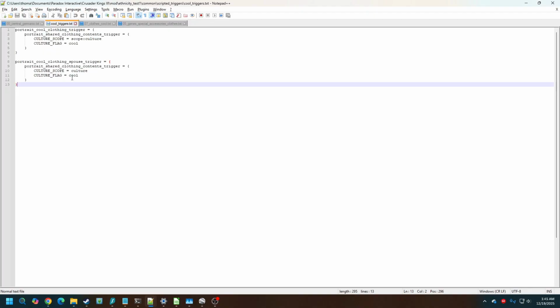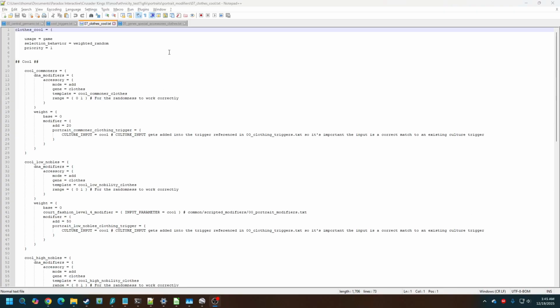Again, you can add other triggers if you want to add specific scenarios, but if you just want clothing GFX that works normally, those are the only triggers that you need to add. Then when you add the portrait modifiers, like I mentioned earlier, level 1 is the regular clothes, level 4 is the armor.